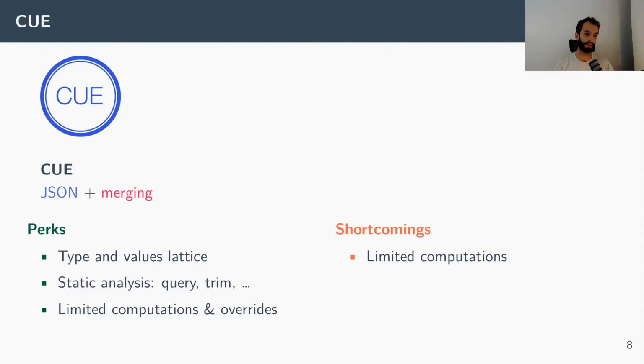Cue is a bit different. It takes the stance that configuration ought to be way simpler than general code, and so it limits computation. You don't even have a general notion of function. It limits overrides or inheritance, taking a configuration and changing a value, and it comes with a very well-behaved and simple system, both for tools and for humans. However, this limited computation, which is both a perk, is also a shortcoming, because when you need to go outside of these things that are not in the original framework, then you hit the limitation of this tool.